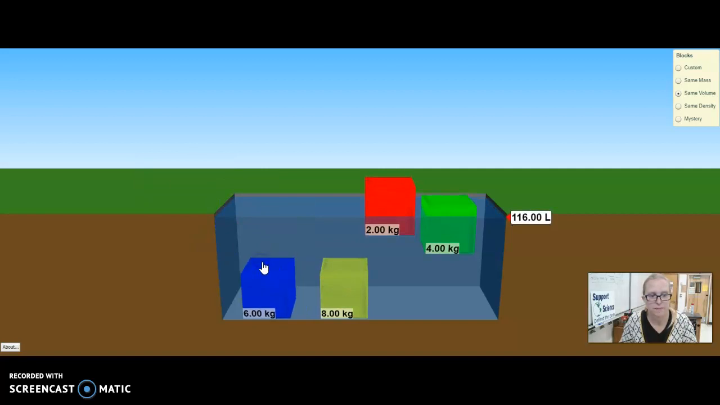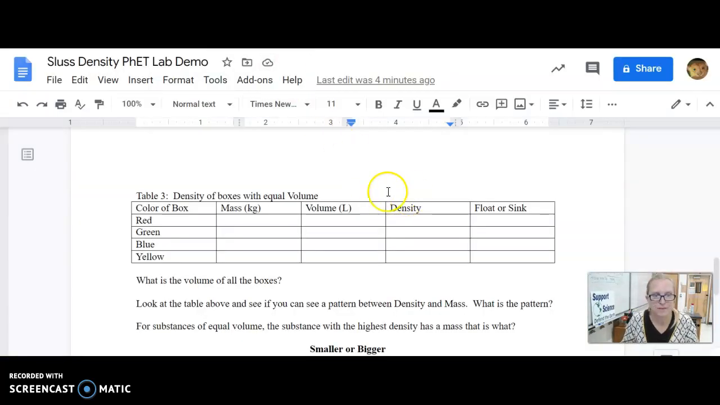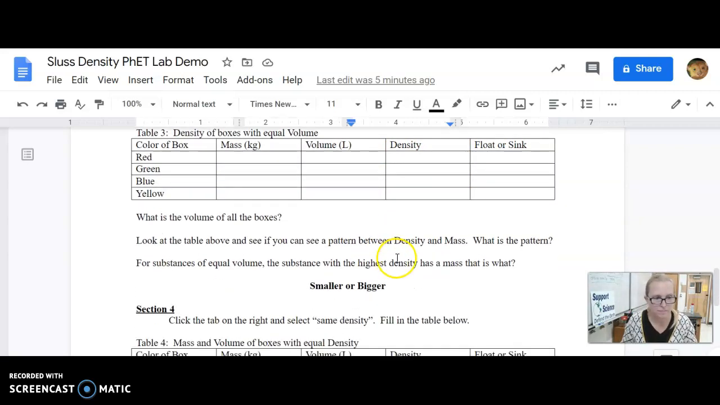Okay. So now what could you do? How can you figure that out? How are you going to fill in this table? It gives you the masses, right? Volumes are the same. It's an unknown number. And then density. And you're going to note whether it floats or sinks. Okay? What's that pattern?